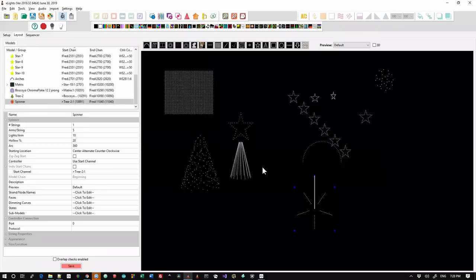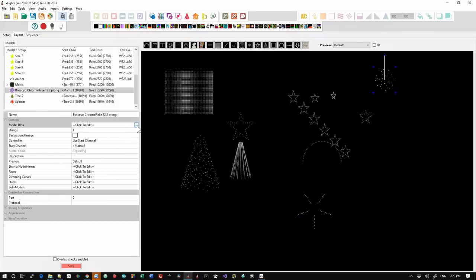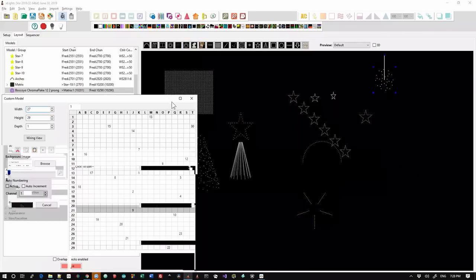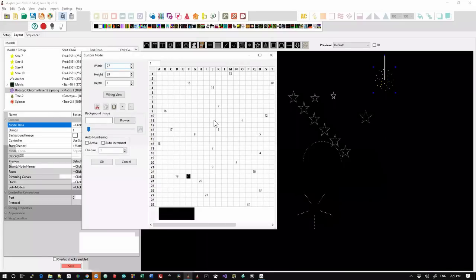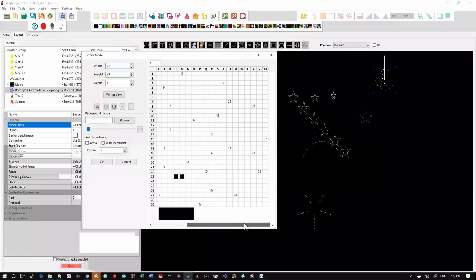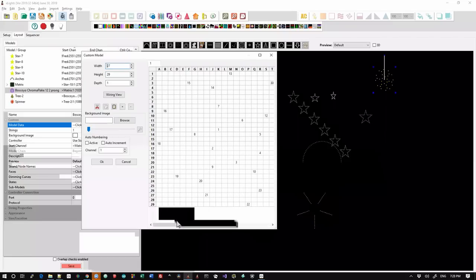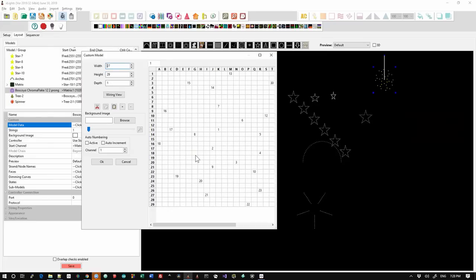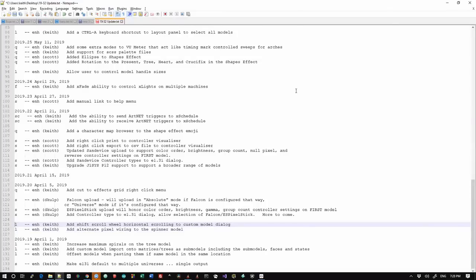Shift scroll wheel. I don't have a scroll wheel on my computer at the moment, but basically what this is saying is, if I come into a custom model like this, and let's imagine that this was a lot bigger, if you hold the shift key down and roll the scroll wheel, this panel will slide left to right. Obviously, if you just move the scroll wheel, it will scroll up and down. So it just makes it a little bit easier to get around this dialogue, particularly if you're editing a really, really large custom model. So that's what that one's about.